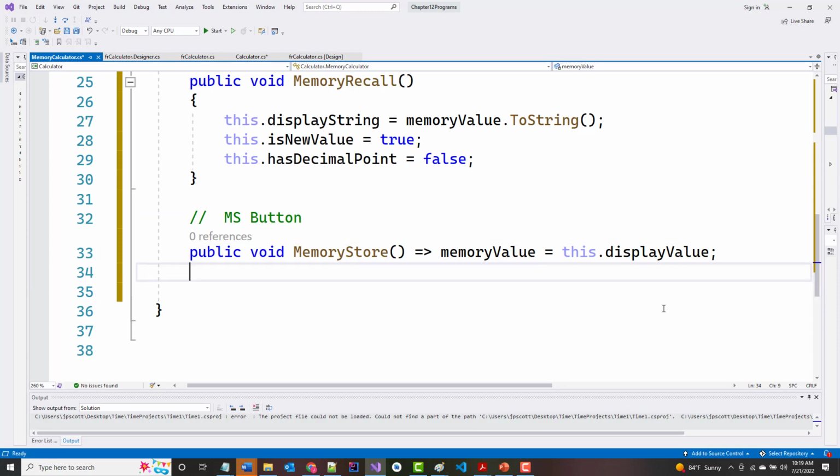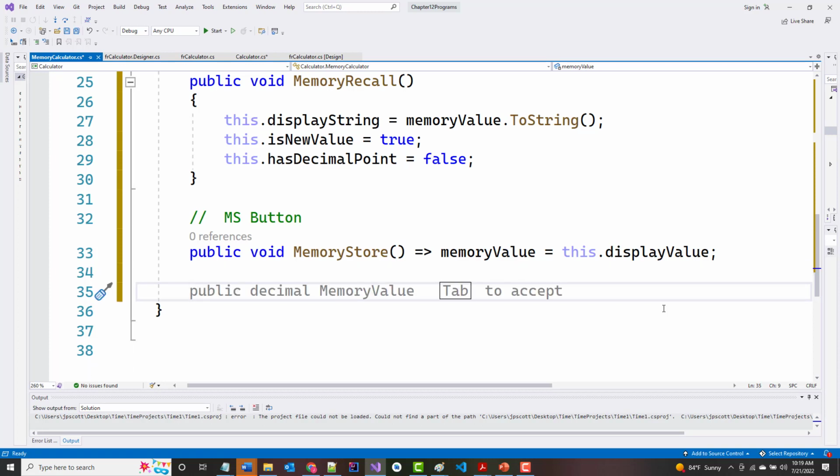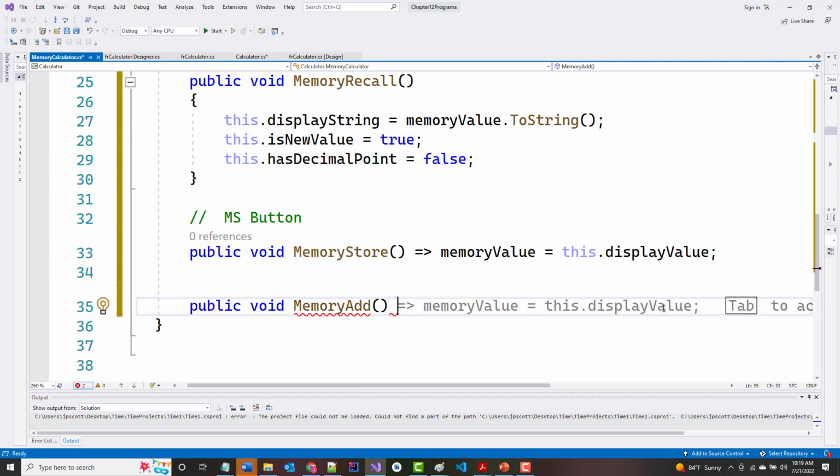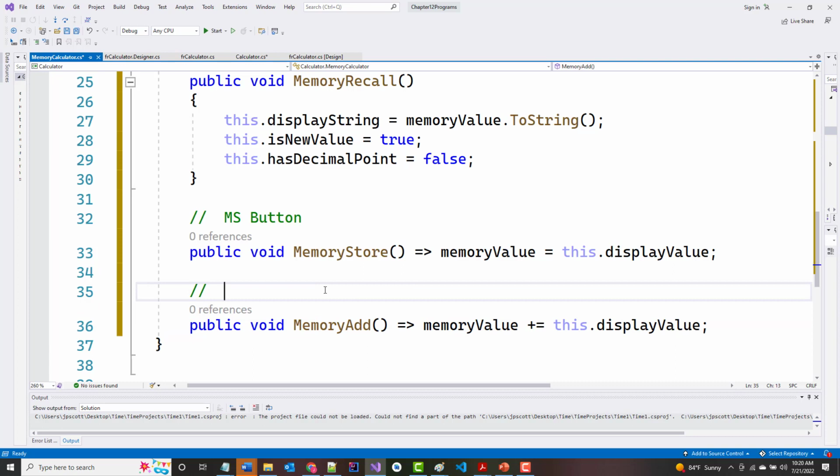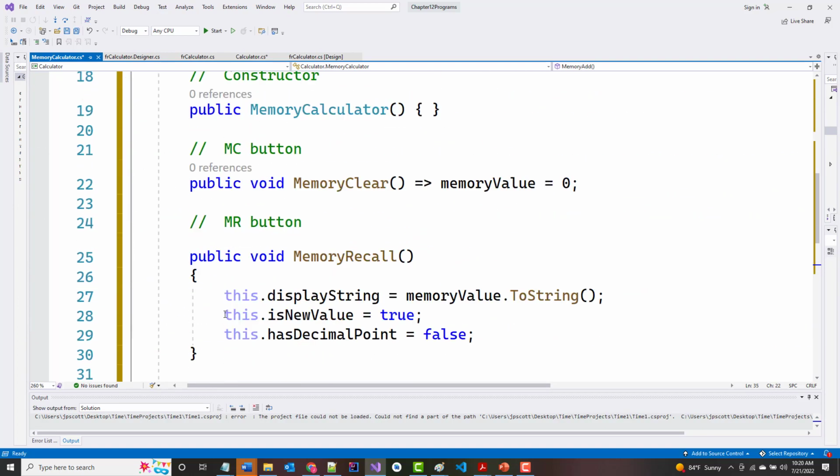And then finally, we want to do our add. Oops. All right. So this will be public void memory add. And memory value, we want to add to the display value. So plus equals, and that will be the M plus button. Now I do believe we're done. See, it's not a very big class.